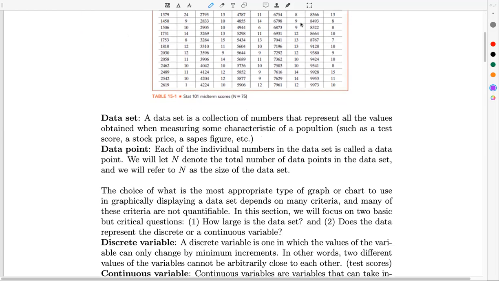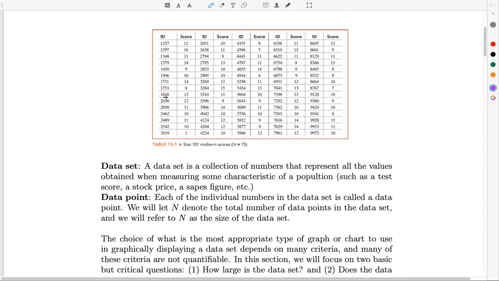So data set. A data set is a collection of numbers that represent all the values obtained when measuring some characteristics of a population. So here, a test score from a class, or a stock price, or things like that. Something like what you see up here is called a data set. And the data point is each of the individual numbers in the data set.